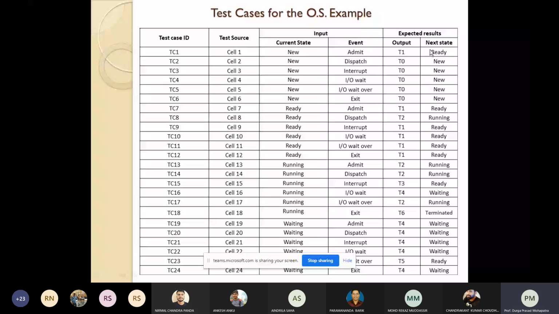Like this, how many test cases will be there? I have already told you, 4 states and 6 events. So 4 into 6, that is 24, and accordingly you can easily write down the test cases. So basically what we are writing here are the inputs and the expected outputs. And in order to trace back to the state table, we are writing this test source. So there are 24 cells, so 24 test cases are here.